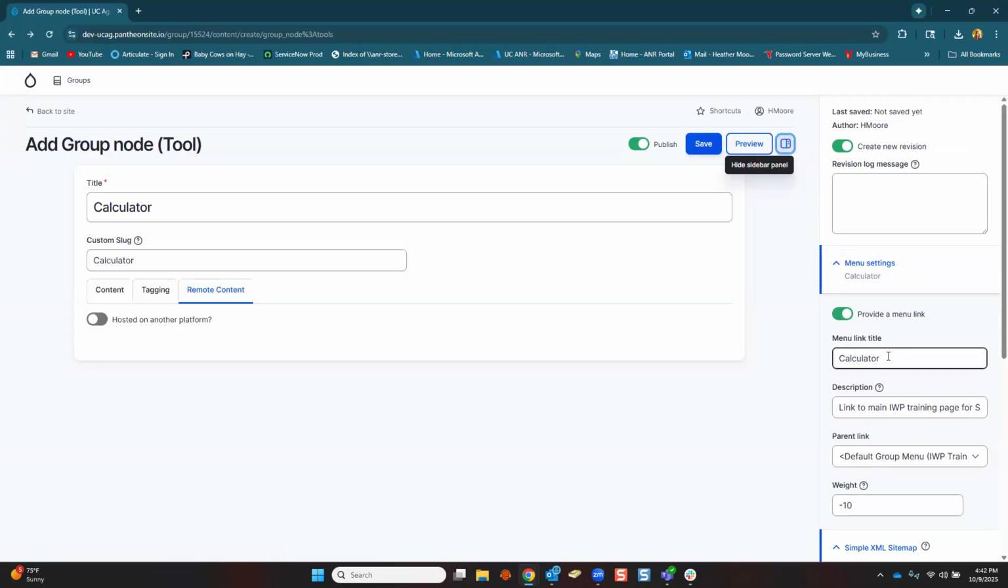The description is an optional description for the link. This description can provide additional context for users when they hover over the link in the menu. For mine, it's a link to the main IWP training page, so it helps us find it a little bit easier. The parent link is a drop down that allows you to select where this page fits within the existing menu structure. By choosing a parent link, you place this page under a broader category or section. And of course, mine's in the default group menu, training in the IWP training page.